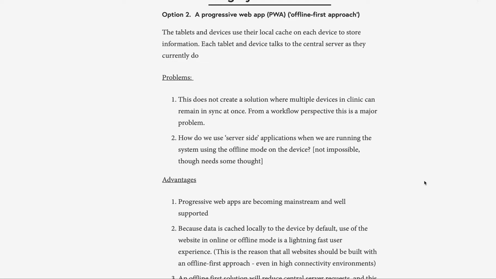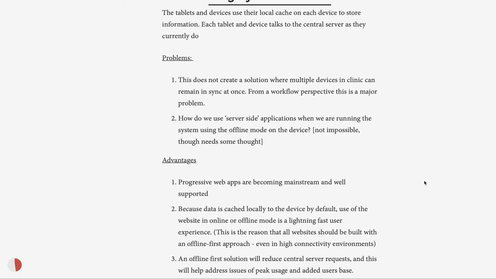The big problem with this system is that it doesn't allow multiple devices in a clinic to remain in sync at once. And this is a huge problem from a workflow perspective. There's also some questions about how do we allow our server-side applications to now run on these devices in an offline state. My understanding is this isn't impossible, but we need to think it through.